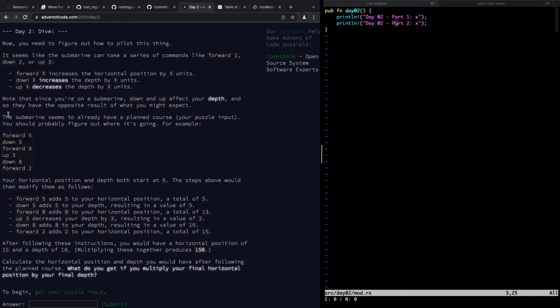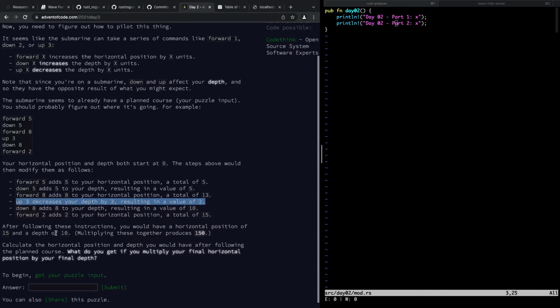Okay. The submarine seems to already have planned a course. You should probably figure out where it's going. For example, this. Your horizontal position and depth both start at 0. Steps should modify them as follows. Forward adds 5 to your horizontal. Down adds 5 to your depth. Up decreases depth by 3. Okay. After following these instructions, you would have a horizontal position of 15 and a depth of 10.